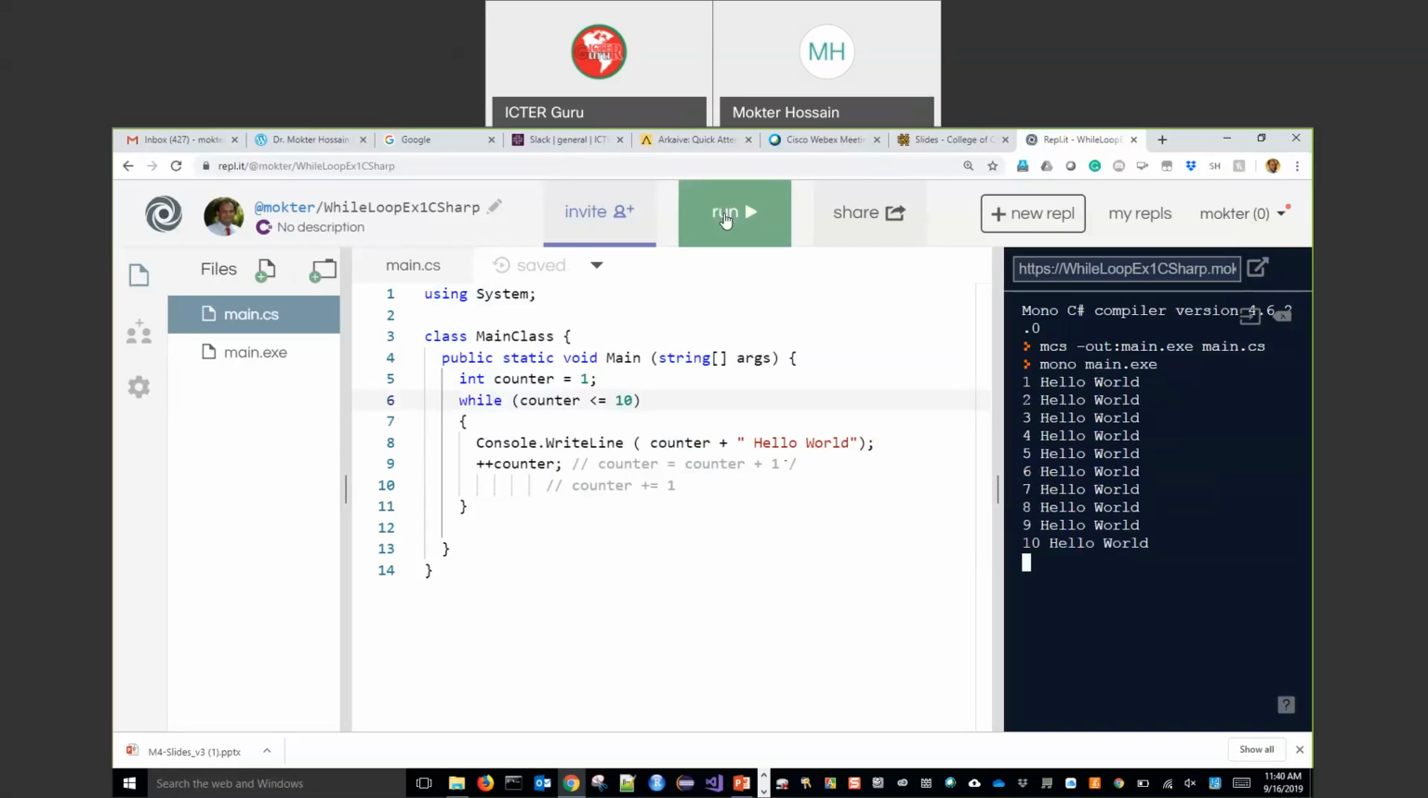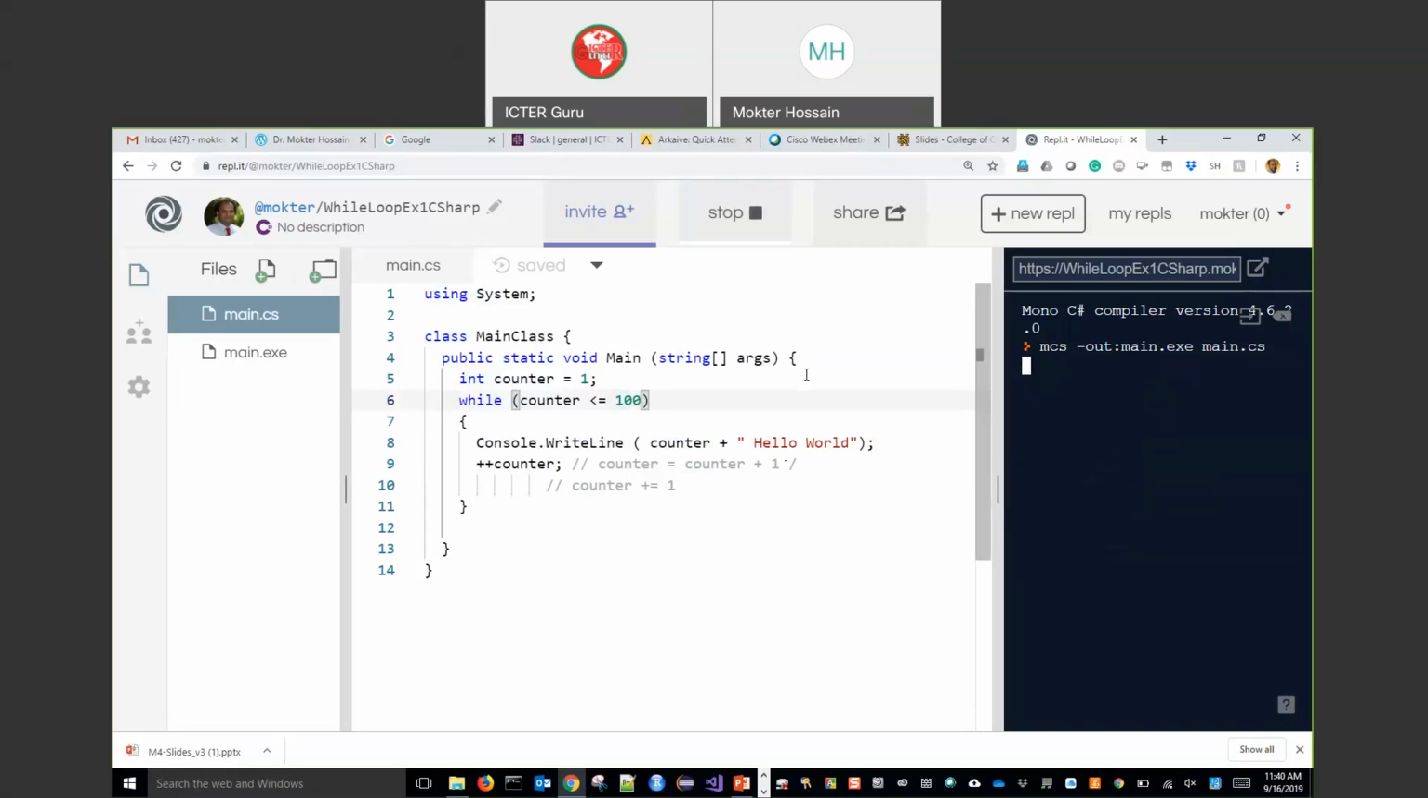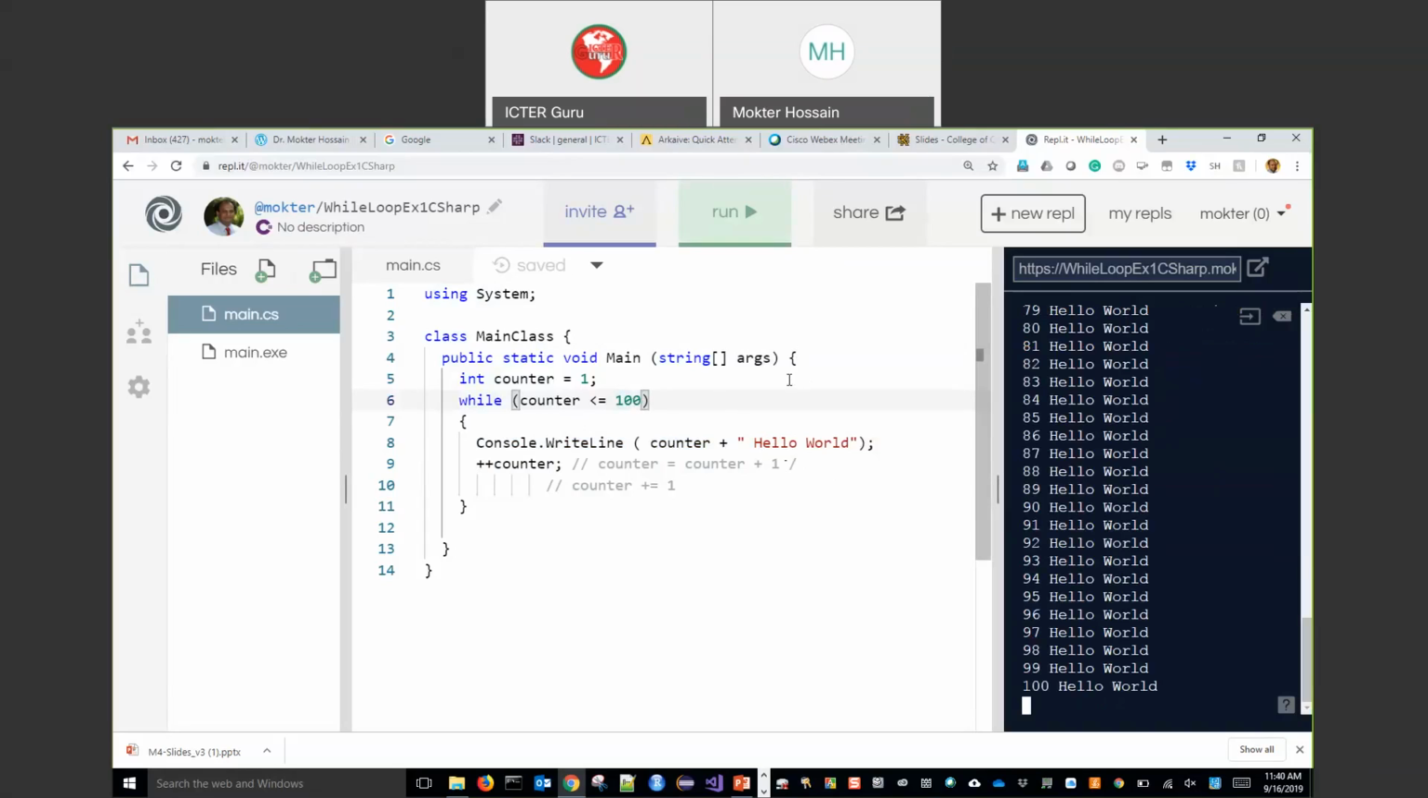Okay, now if I understand this, then I can make it 100 times. It will run 100 times, right? Or I can make it 1000 or 10,000 or 100,000 or 1 million, as long as my life supports it. Okay? So now everybody understands this?